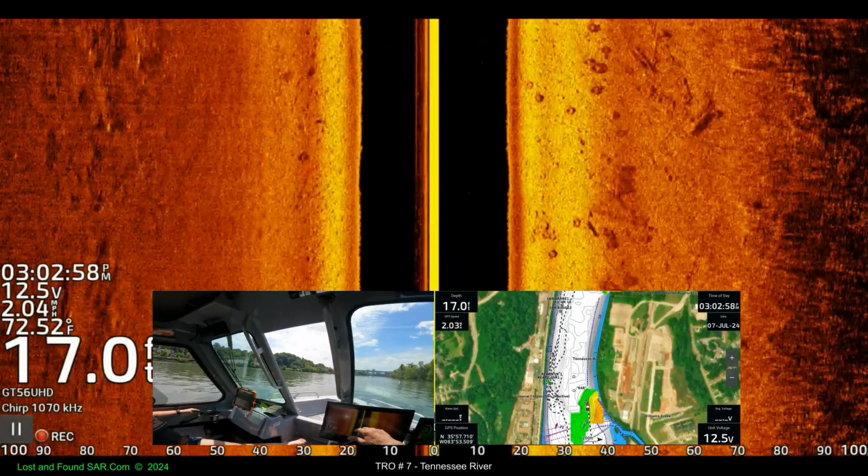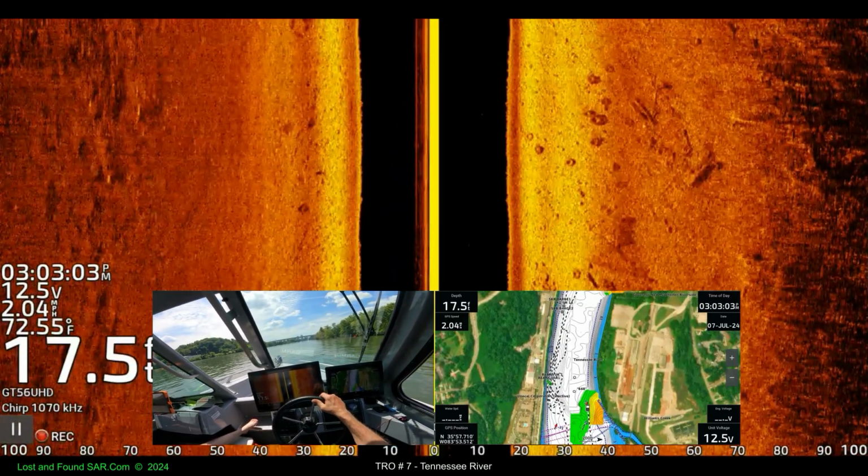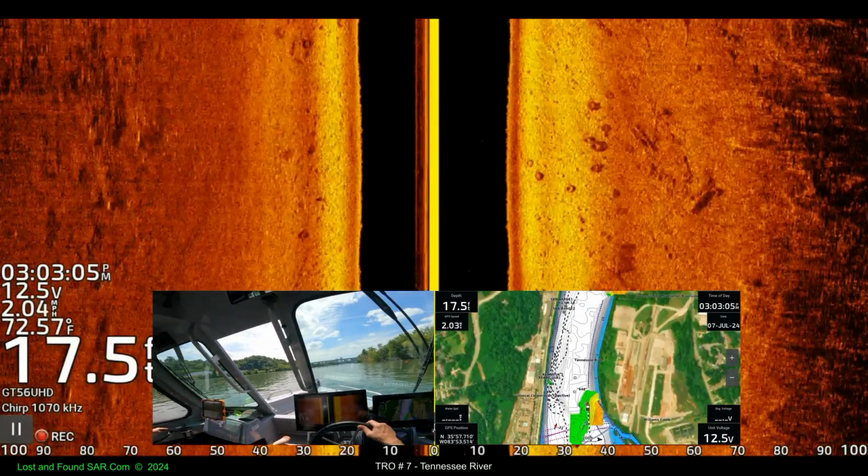Oh, we could use that big old canopy out in front of this thing to have a 12-foot visor.